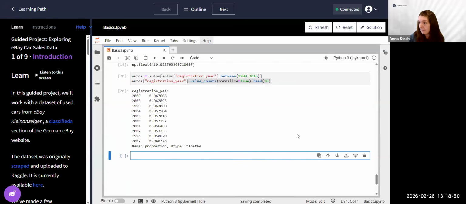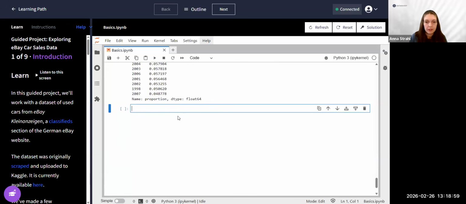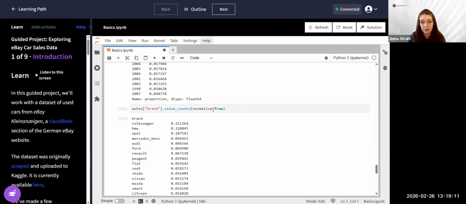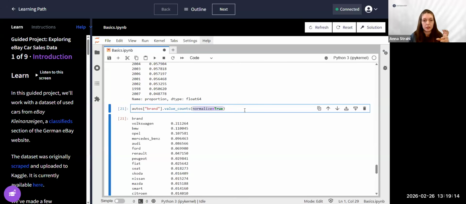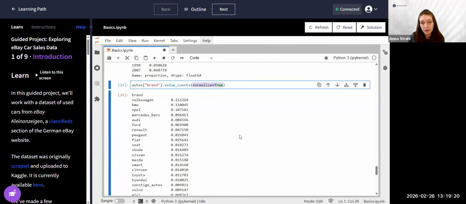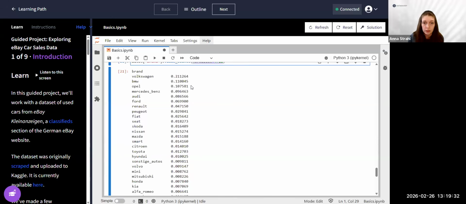Okay, so now we are going to begin our analysis. And the first thing we're going to do is look at what brands are most popular to sell in a German eBay market. And we're going to look at our value counts. We're using normalize, which basically just turns it into the percentage of the data versus a raw number. And so the most popular brands we can see, Volkswagen has about 21% of the sales. BMW has 11%, Opel has 10%, and they decrease from there.